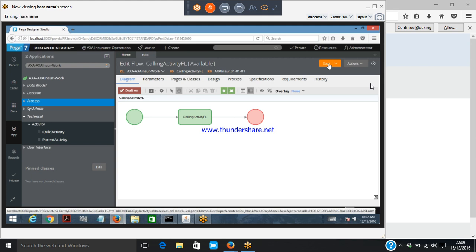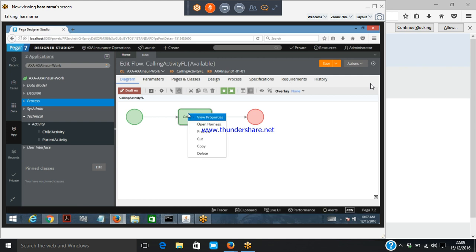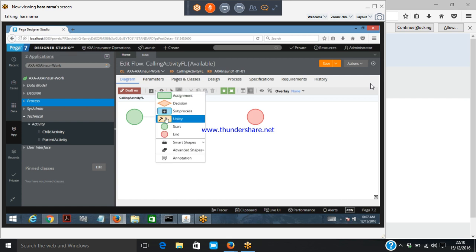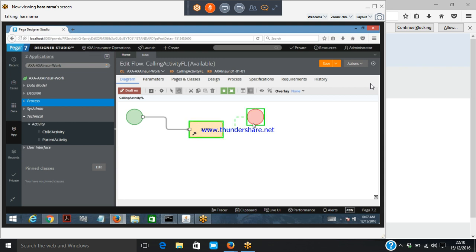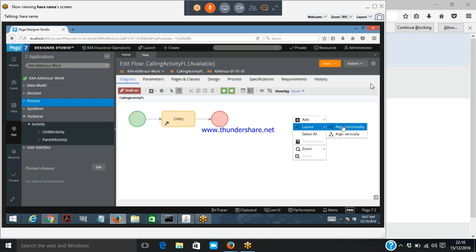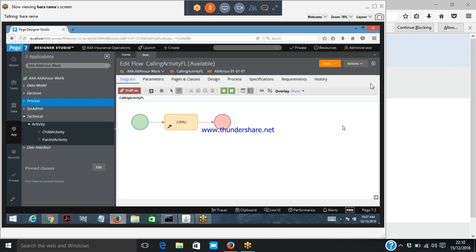When do you need an assignment shape? If you are going to perform some action, you will perform it on a flow action, and when you have a flow action, you need an assignment. In this example, do we have any user interface? We don't, so we don't need this assignment here. This is not required. So what flow shape do we need? If you go to the palette, you will see utility. This is the flow shape which we need. Connect from the start to here, and then here to the end shape. Draw this diagram: start shape, utility shape, and end shape.